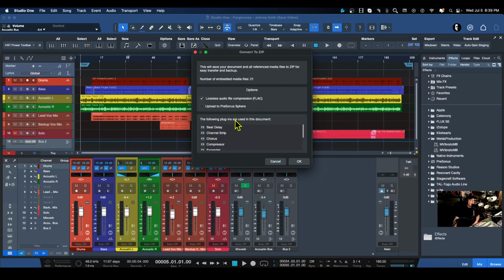Okay, so let's see. So now the following plugins are used in this document. Yeah, the songs are called documents. I wish they would change that to songs. It's so frustrating. All right, so there are all the effects that you have. Now, if you have a third-party effect in here, it's going to list it, but if the person that you are sending it to doesn't have that plugin, it will be disabled, obviously. So there you go. It gives you a full list of everything that's there. So now we're going to go ahead and click OK.